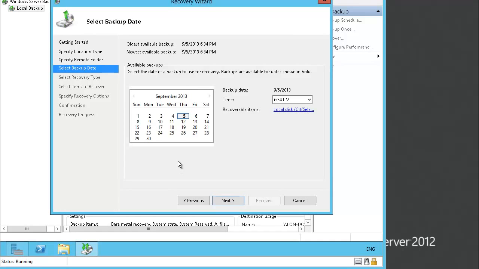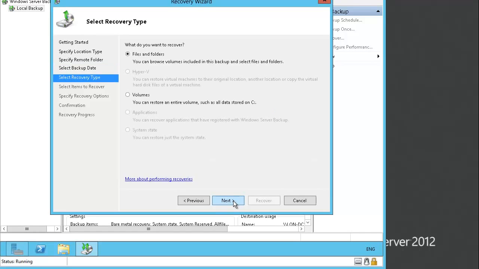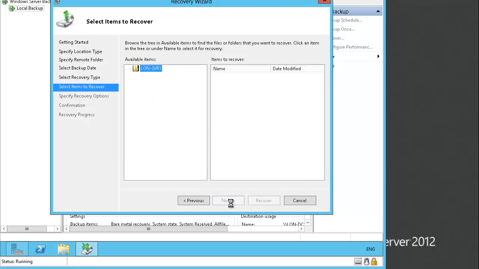So now it's asking which date the backup has been done. So we know that the date was the same. We did it today. So let's move forward. What you want to recover, files and folders or volumes. So in our case it is not a volume, because we did only a folder. So let's do it for the folder. So there comes London server 1, and it will show us the financial data folder. So it has 2 text files. So that's what we want to recover.